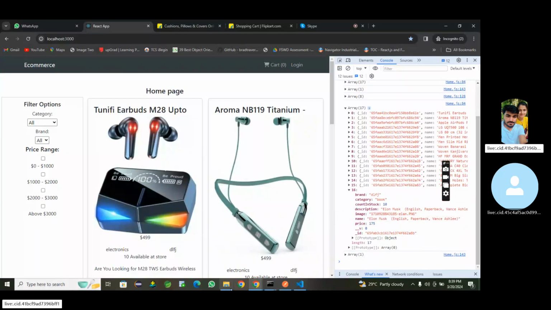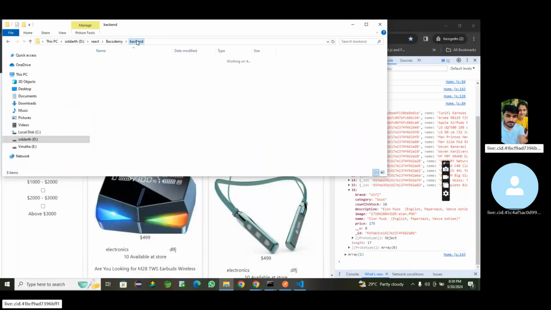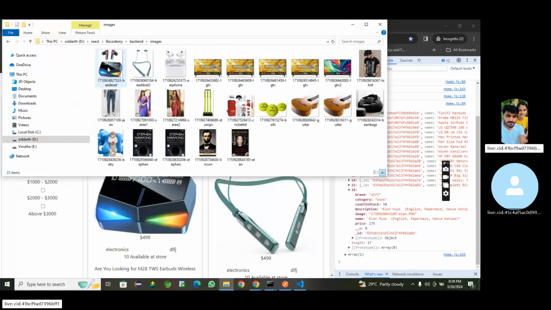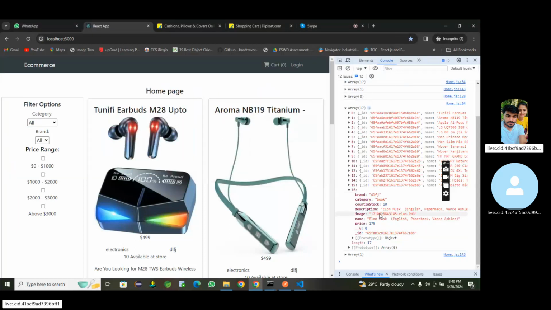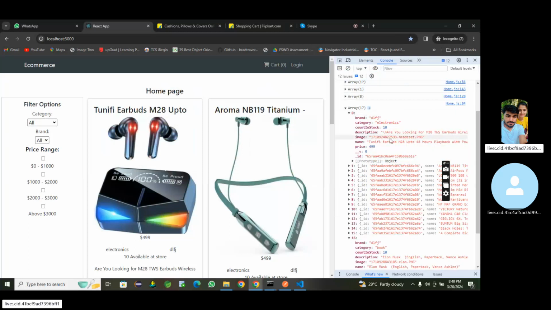This image is coming from one of your folders, that is the backend. Here is the image folder. The first one is itself one thing, 17109, the same thing. See, the same. Sorry, the first one, I guess. This one, the headset image, is stored.